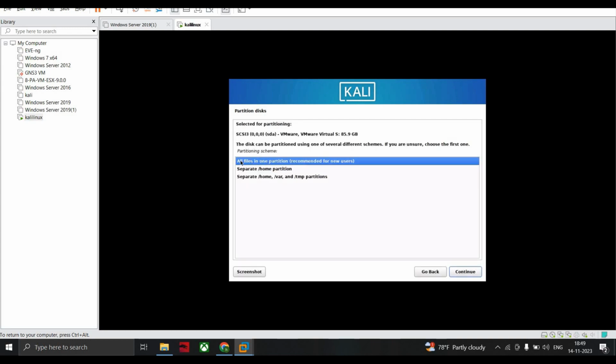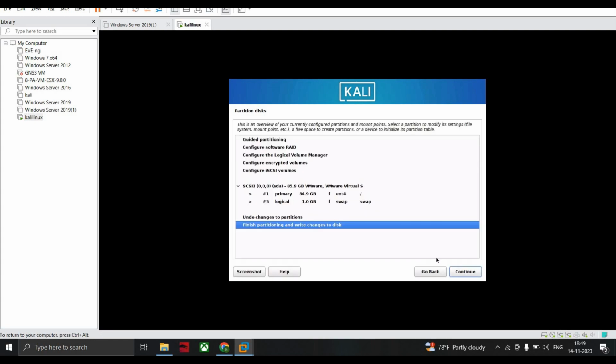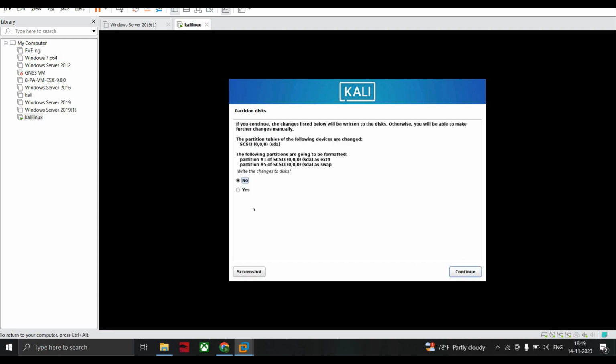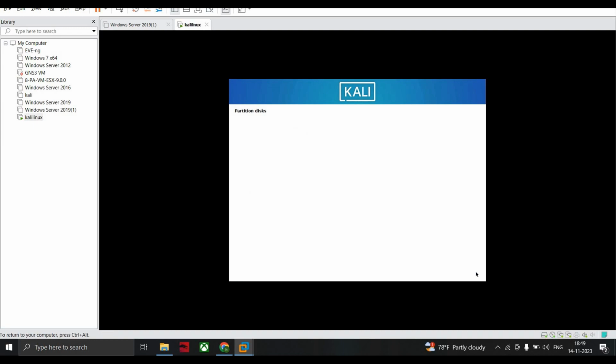Now there's an option, we are selecting all files in one partition, recommended for new users. Press continue. Now keep everything normal. Press continue. Now it is asking about all this information, the partition that we created. We select yes. Press continue.